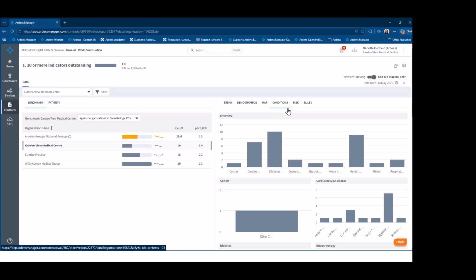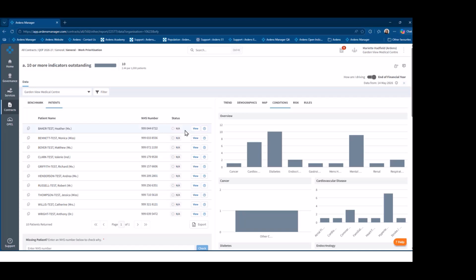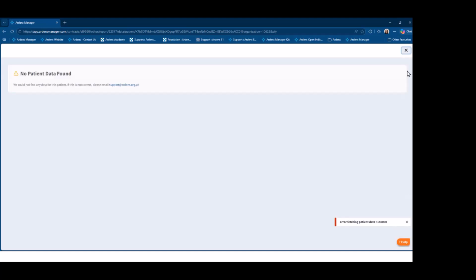Now, another little useful tool while we're on this report is this view can show you what domains your patients fall under, but what they can't show you is what the indicators are that are outstanding. So is it all of their diabetes indicators or is it just one or two of them? Now, to help you with that, when you're working through these lists, if you click on your patient tab, you will see that there is a view button next to every patient. What this does, I'm just going to click that one, and what that does is bring up a single patient view within Ardens Manager.